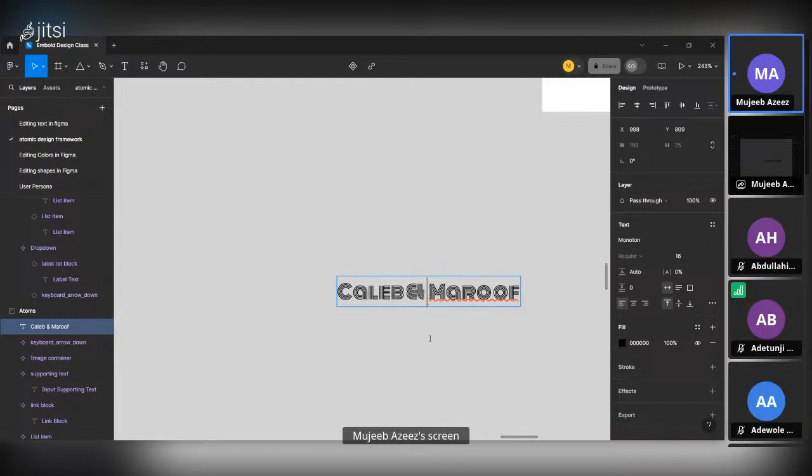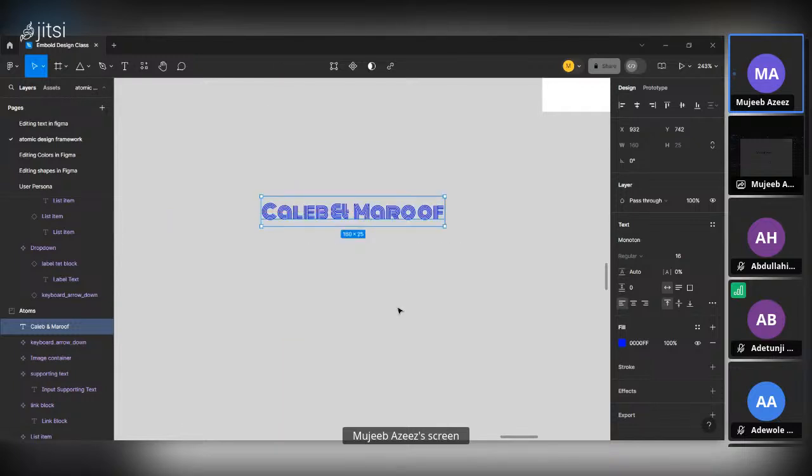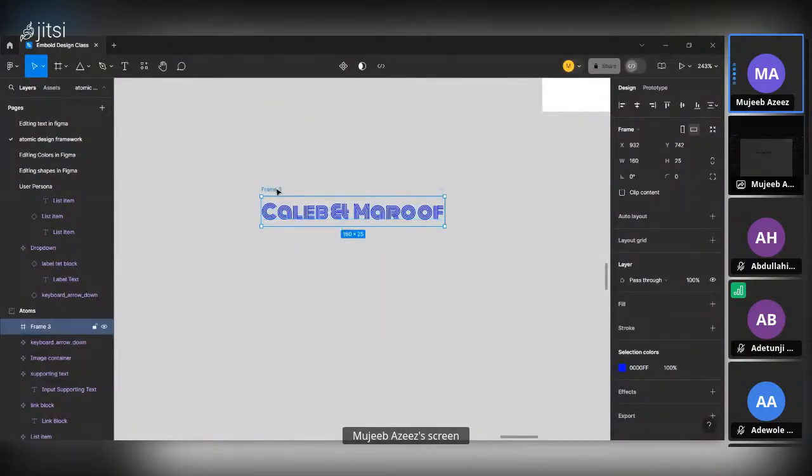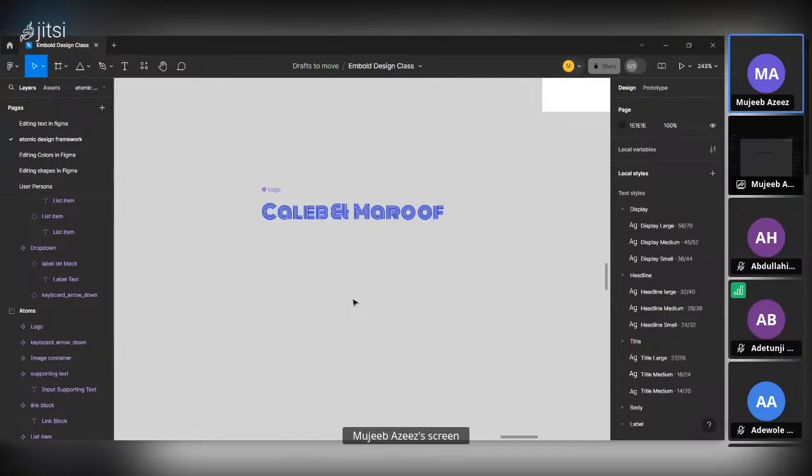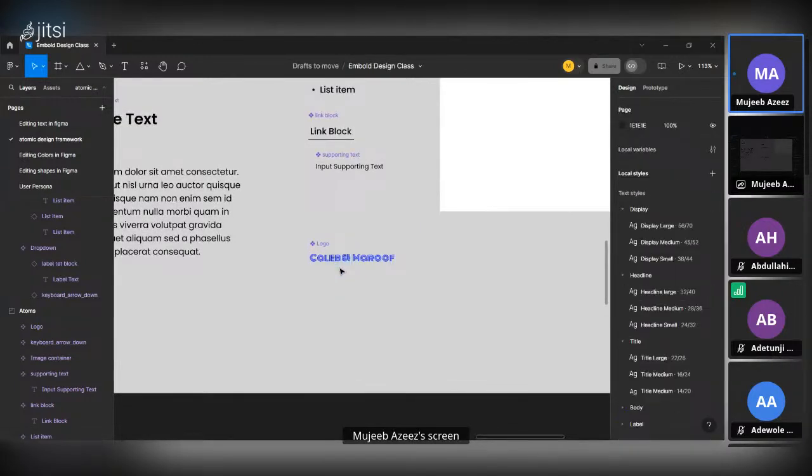So let's give it our blue color. Remember that. So the name of our company is Caleb and Maruf. I'm just going to put it in a frame by pressing Ctrl Alt G. It's in a frame, not an auto layout. So you got this logo, make it a component. We've created our logo here.